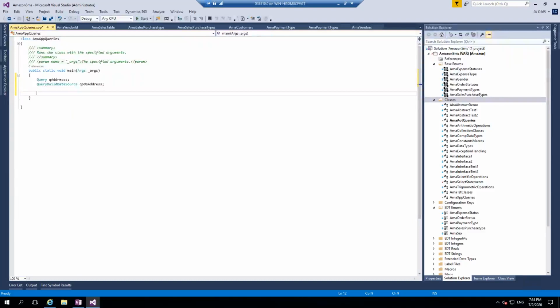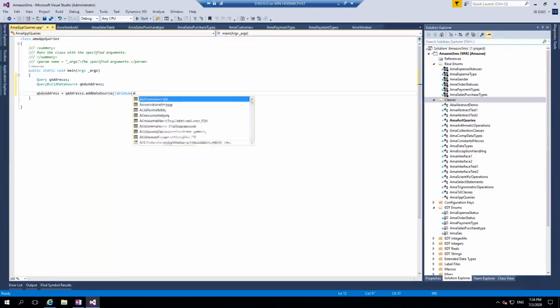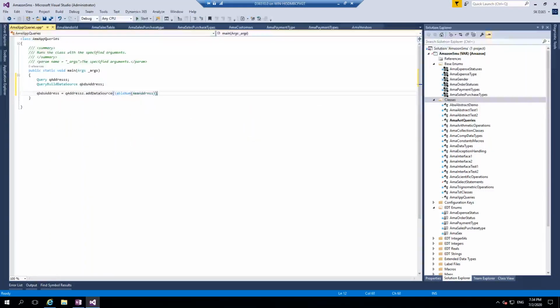Now, the next step, I will take QBDS address equal to query address dot, and we will have something called add data source. Inside this, it is expecting the table ID, so you can use the table name and write AMA address. Now that we have the address table and we have the data source.